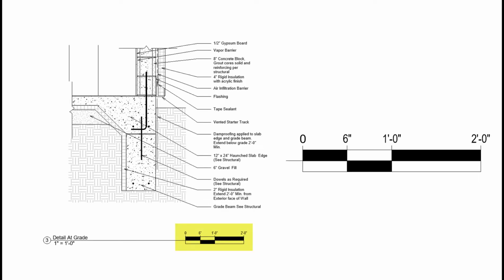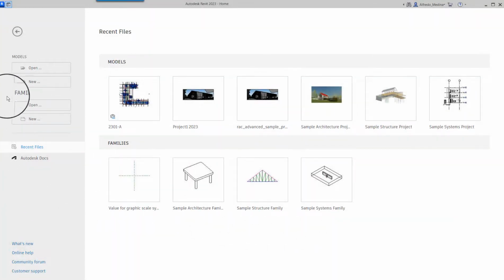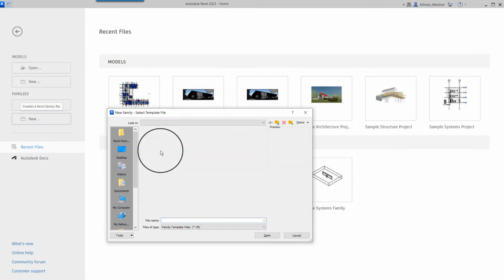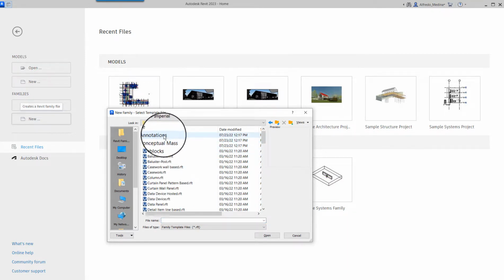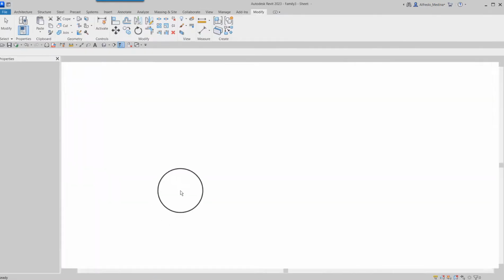In this video, I want to explain how to create a graphic scale symbol family like this one in Imperial units. I'll be using Revit 2023. To begin, we do Families, New, English Imperial, then Annotations folder, then Generic Annotation template.